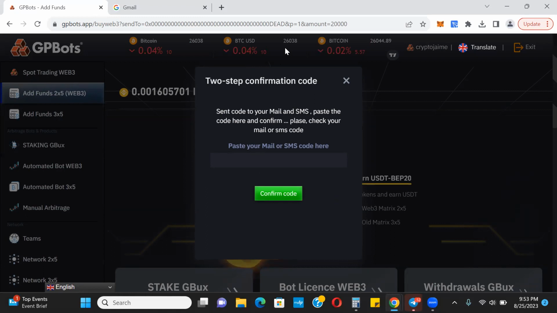Let me go back and see if the code is already there. Give me one second here. I didn't realize that I was logged out. Let me log right back in. No big deal. It should be there by the time I log in. This is in real time, by the way. And yep, it's already here.